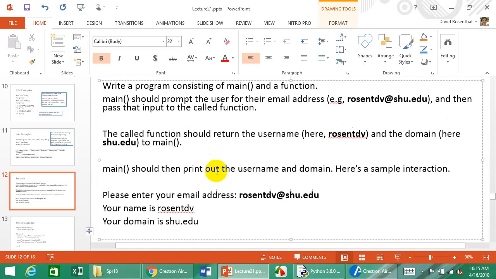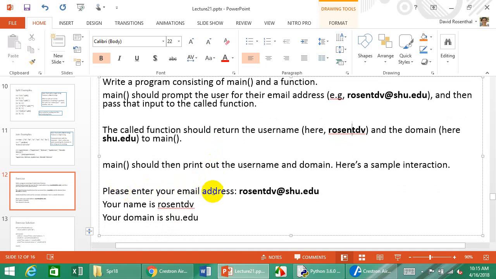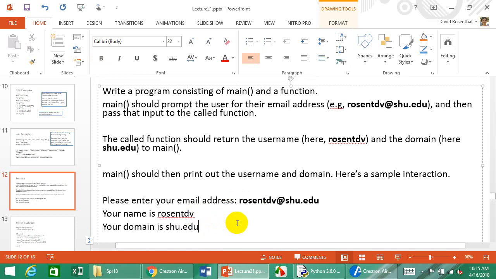So the behavior that I want is you're going to say, please enter your email address. You're going to type in your own. It's going to be separated by an @ and then it's going to say your name is RosenDTV and your domain is shu.edu. So why don't you guys try writing that?